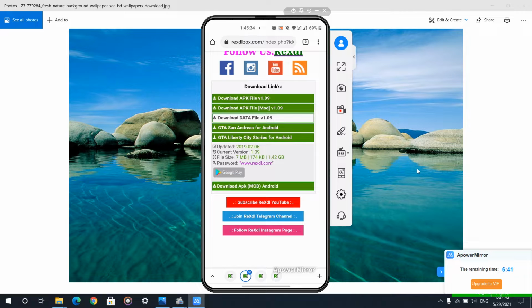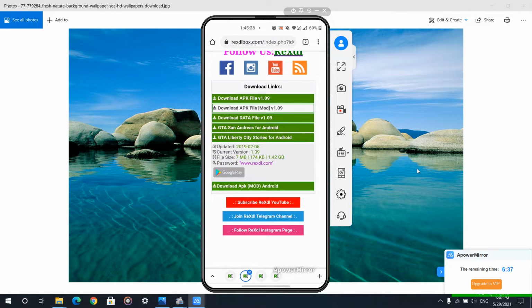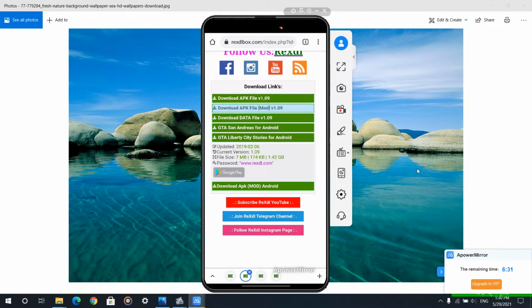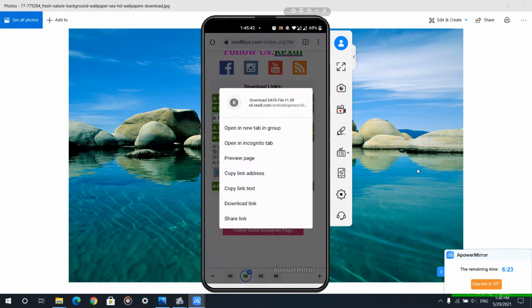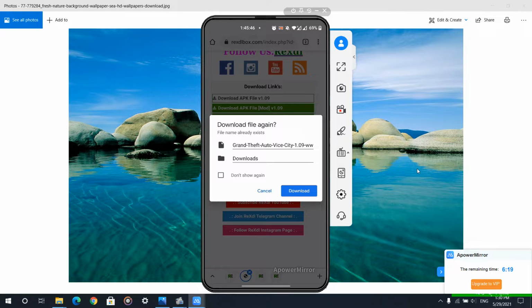If you want the mod version or the hacked version, you can see here download APK file mod version 1.09. In place of downloading this APK file, you just download this if you want the mod version. If you want the normal game, just download this file and then again download the data file. After clicking on download, you can see here is the download option.